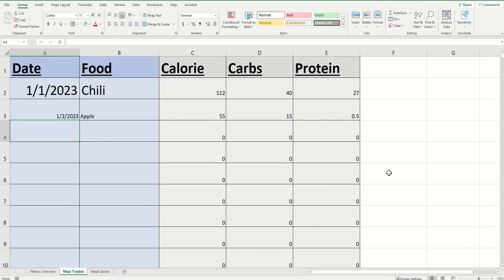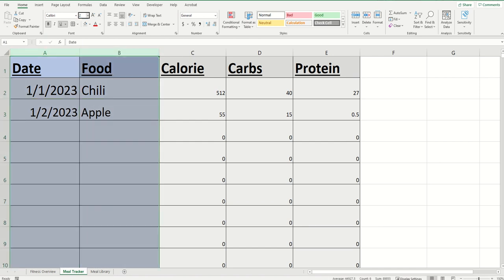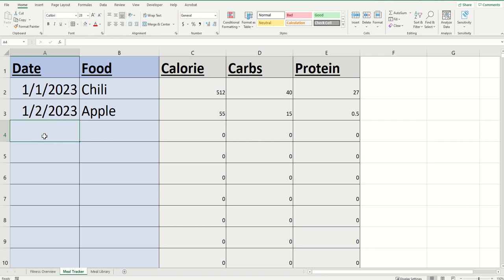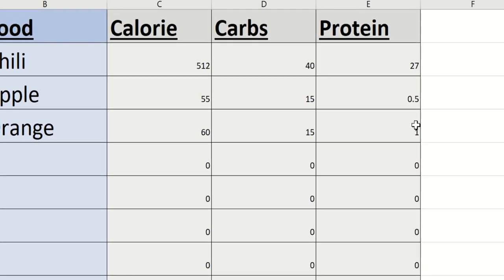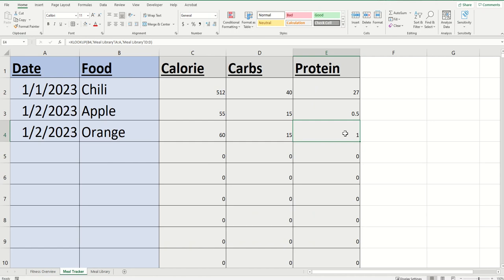I'll zoom in a little bit to make it easier to look at. One more time, I'm going to do 1, 2, 2023 again. I saw that there was an orange in my library. I'm going to click enter, and now the calories, carbs, and protein have automatically calculated. And if you think about it, right now this is huge, and this is crazy good progress, because you've taken maybe 30 to 50% of what these fitness apps are doing for you, and you've made it in Excel in a way that you can customize.